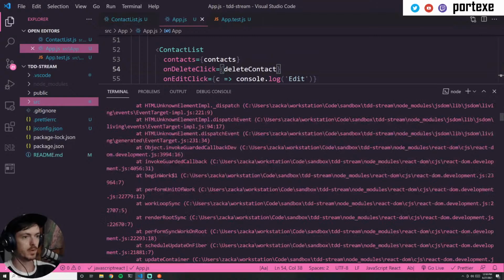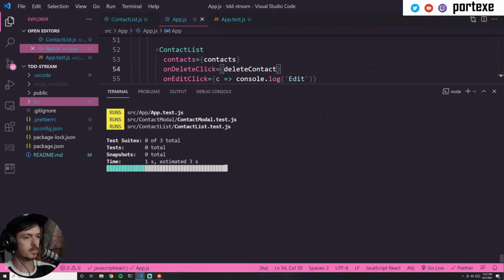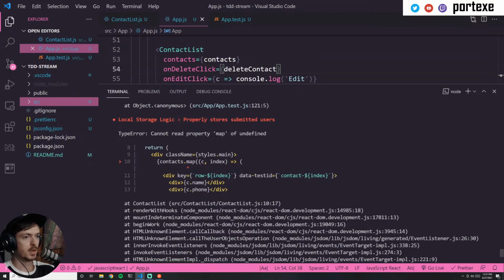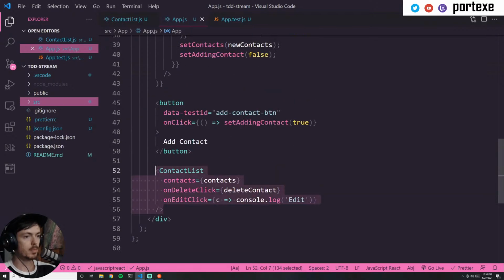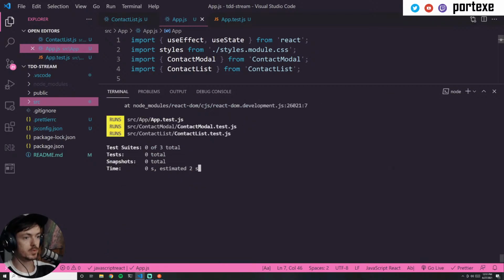If I scroll all the way down, how about I run npm test and see what happens? Okay, we get a ton of horrifying errors. Cannot read property map of undefined. So the contact list, we probably need to make sure that contacts is defined before we render this out. So I'm going to initialize this as an empty array and see if that helps.